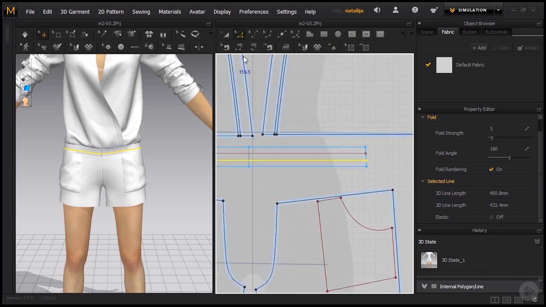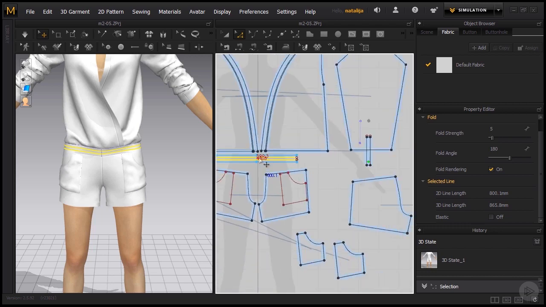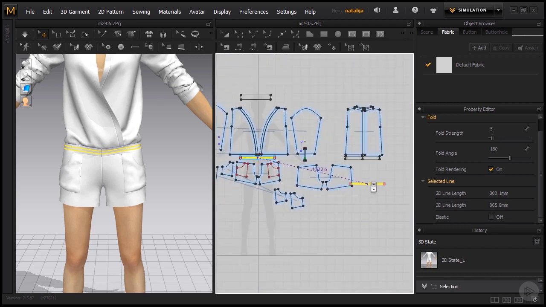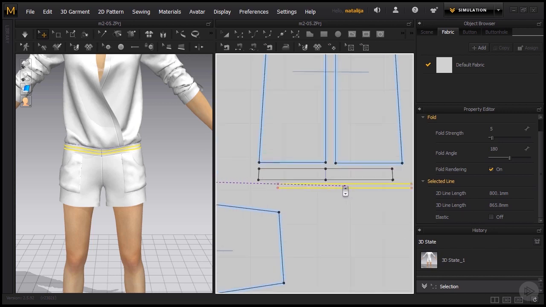I'm going to take my edit pattern tool and just select both of these internal lines, Control C and Control V, and I'm just going to position them to the back side as well.